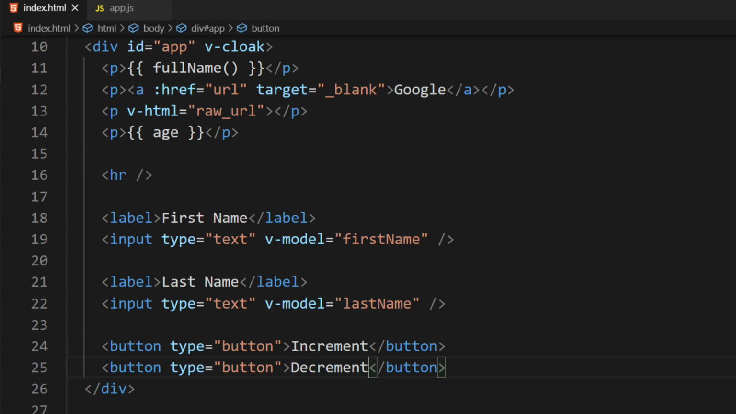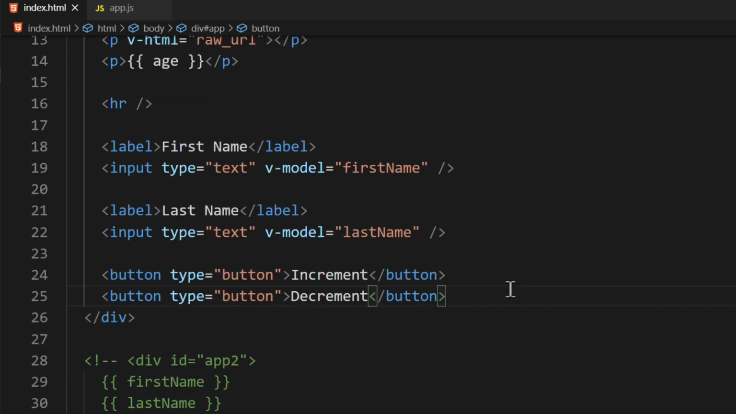Neither button does a thing at the moment. I want to be able to listen for a click. If a click is registered, we'll want to update the age property in the instance. The directive we'll want to use is called v-on. This directive will listen for an event. The name of the event it'll listen to needs to be added after the directive. Like the v-bind directive, we must add a colon followed by the name of the event. In our case, this would be the click event.